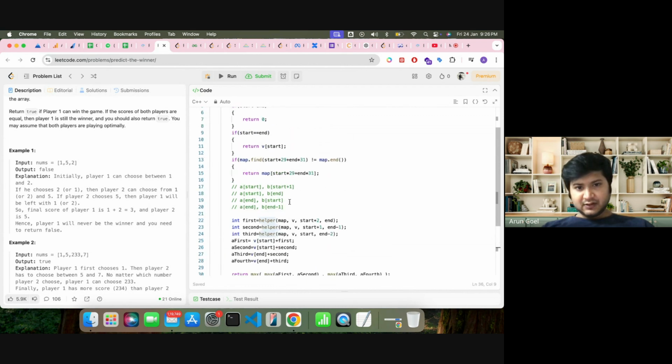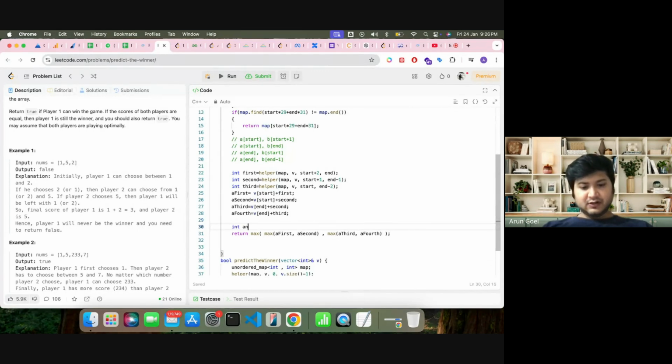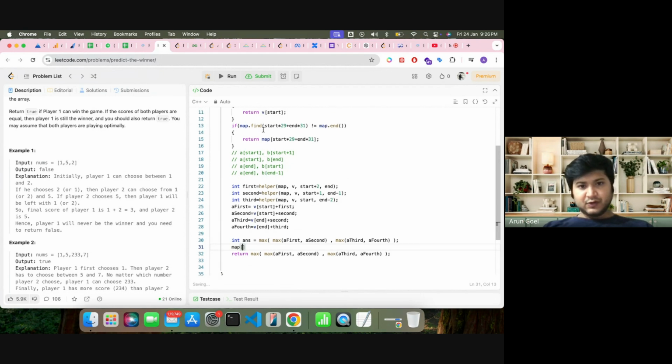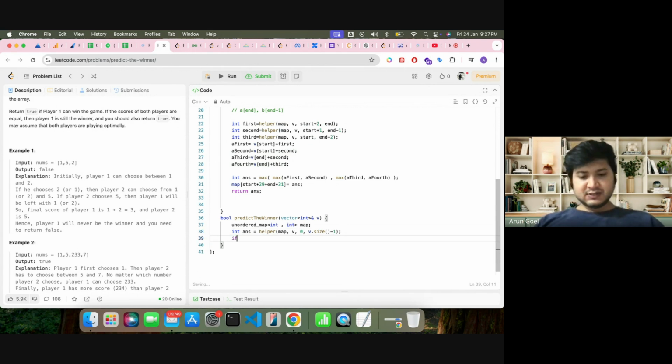And before sending the answer, we should save it also, right? And answer equals this thing, right? Map of, again, what is the key? Key is this equals to answer, and we can simply return answer. Okay, let's try finding out the size.